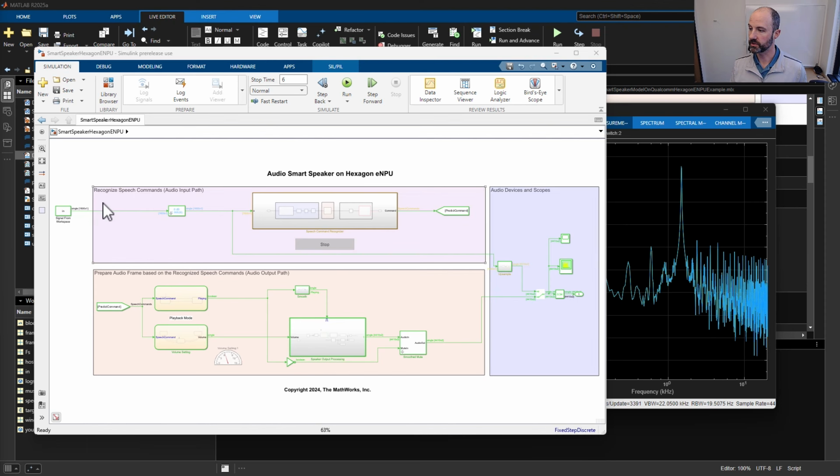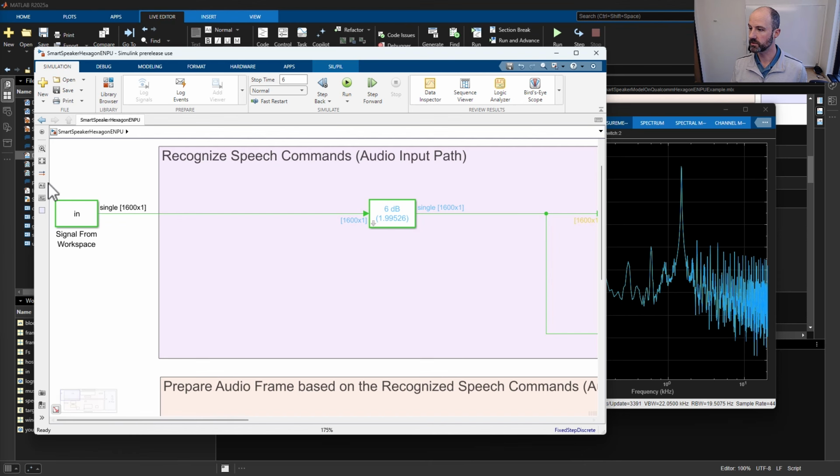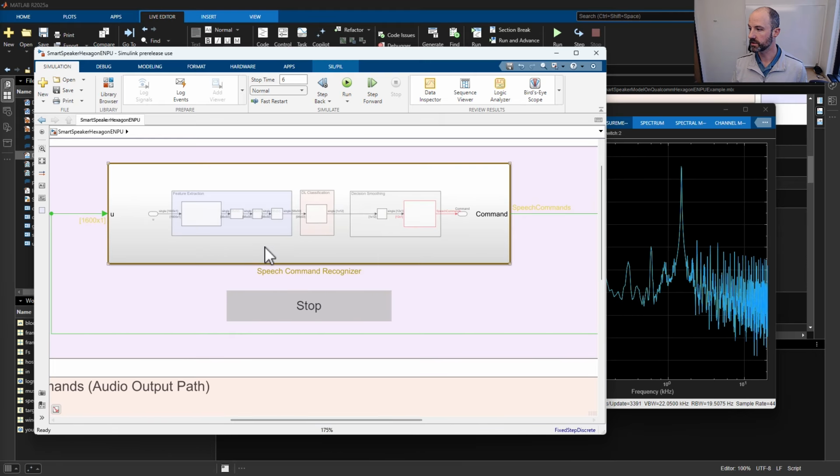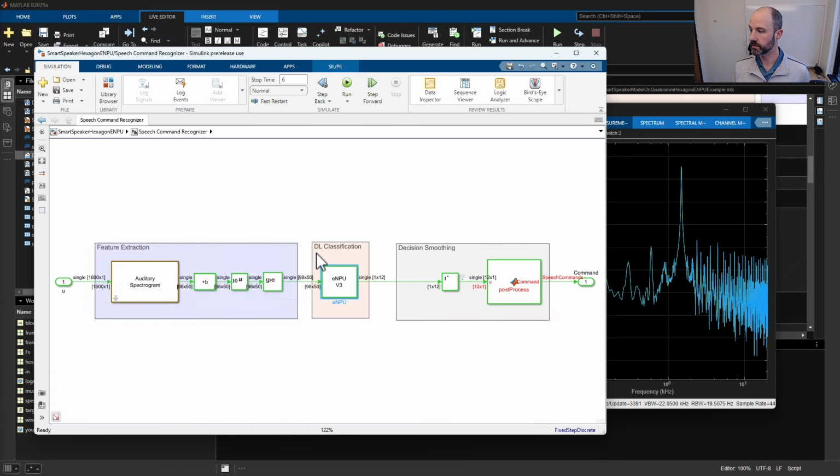Let's start off by looking at the audio input path. We've got a signal that comes in from our MATLAB workspace. This is going to be our speech command word. And it's going into the speech command recognizer subsystem. Inside of this, we have three different components. There's feature extraction happening first. That goes into our deep learning classification. This is basically our speech command recognition inference engine. And then finally, there's a bit of decision smoothing, which is taking the output of this deep learning classification and then producing a speech command word. Those are going to be different commands that you give the smart speaker, like start and stop playback or volume up, volume down, those sorts of things.